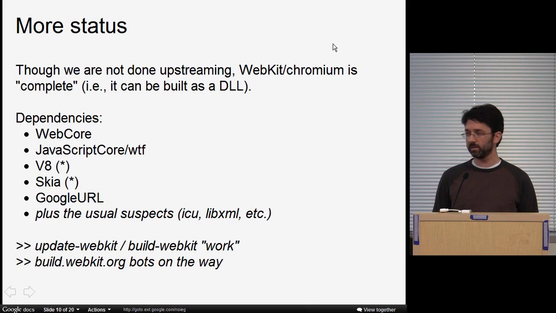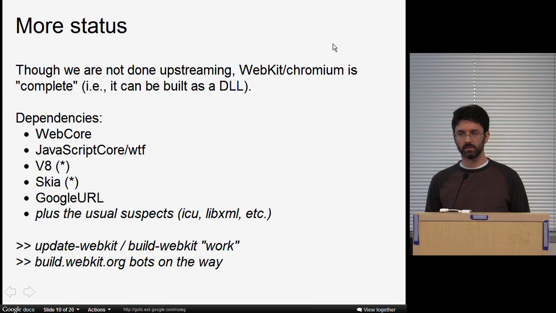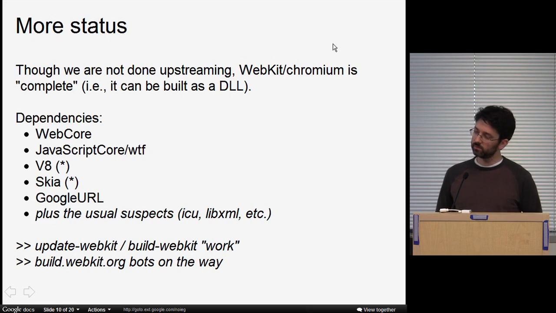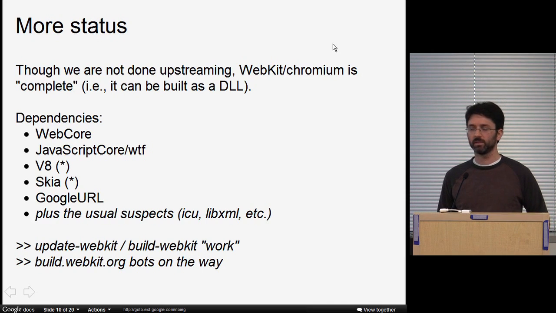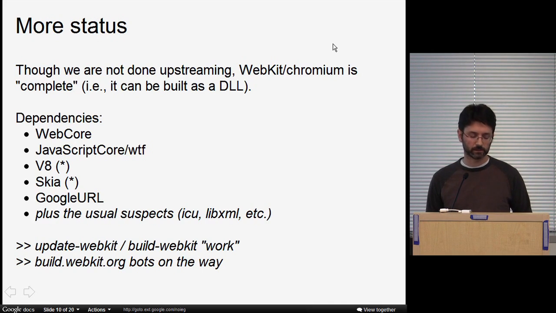Skia is the graphics engine that we use on our Windows and Linux ports, but on our Mac port, we actually use CG. If you were to take the WebKit and build the Chromium port for Mac, you wouldn't be using Skia at all, and you wouldn't need this dependency. So the WebKit API is sufficiently abstracted from these differences in the underlying graphics engine. Google URL is the URL parser that we use in Chromium, and it's a dependency. But actually, this one is also optional, but we haven't really done the ifdefs to make it optional.